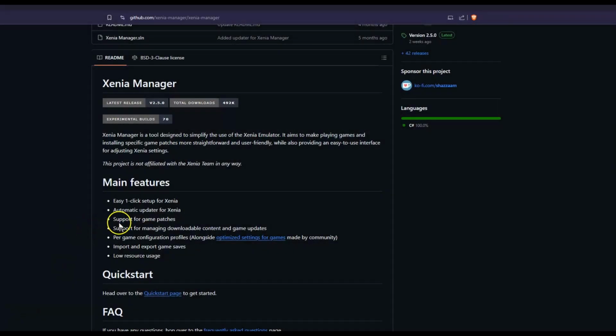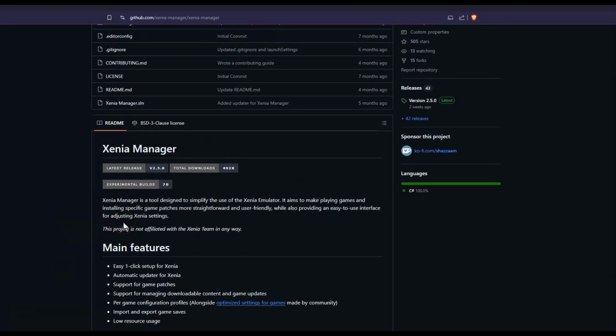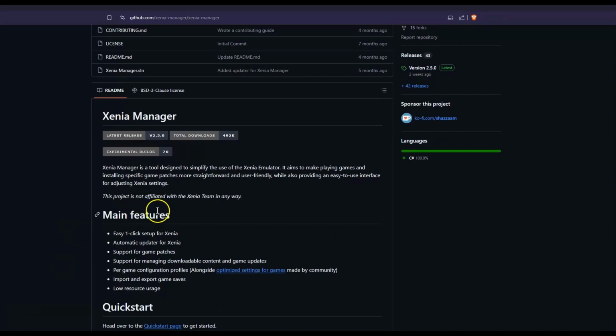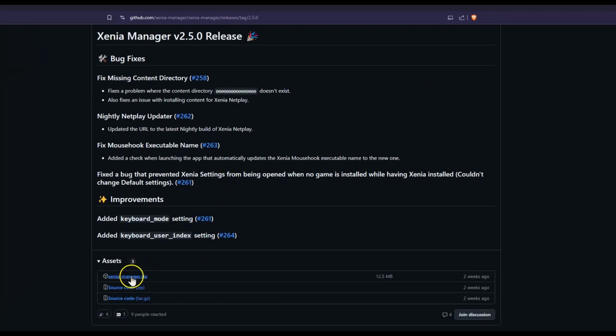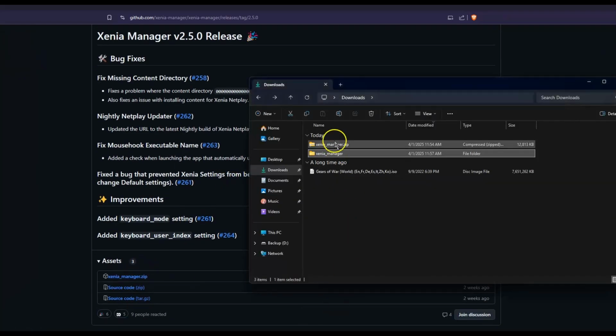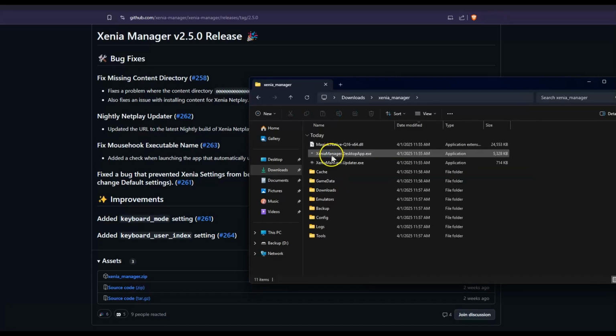All right, let's move on to our last but not least, Xenia Manager. This is our emulator for Xbox 360. So if you head over to the website, click on latest release, scroll down to the zip file, download that. Once downloaded, extract that. And for the demo for today, I have Gears of War. So once you extract it, open it up, open the desktop app.